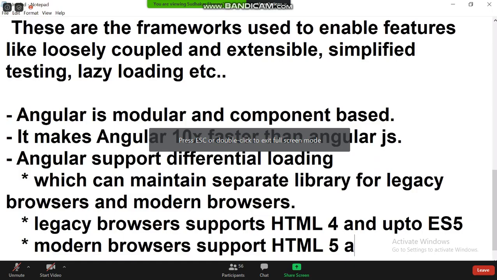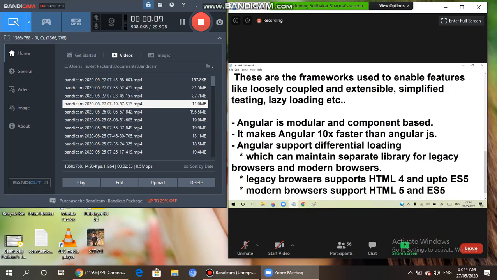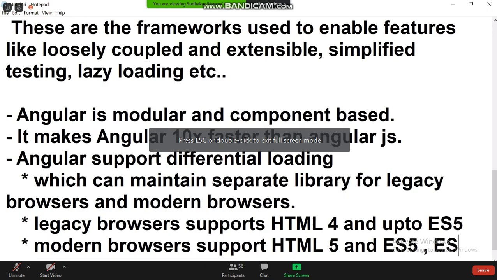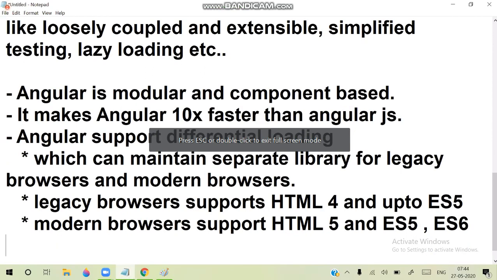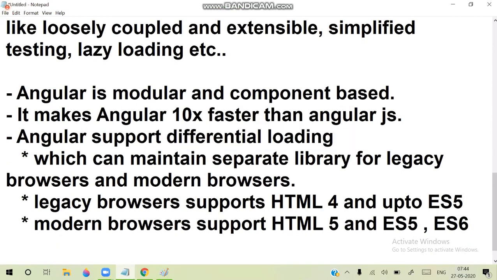HTML5 and ES5, ES6 and higher versions. Now Angular has support for differential loading. Angular is using differential loading. Actually, this differential loading is nothing but maintaining separate libraries for older version browsers and higher version browsers.